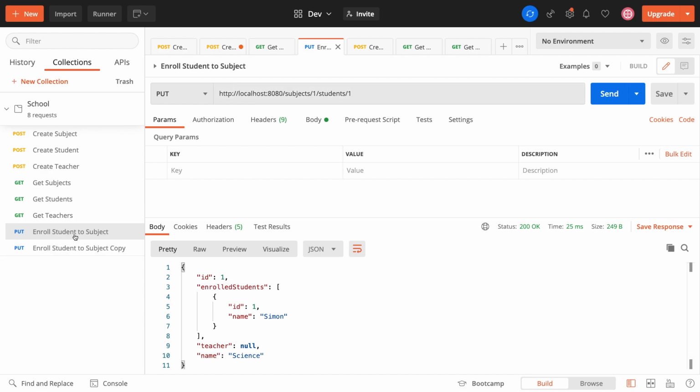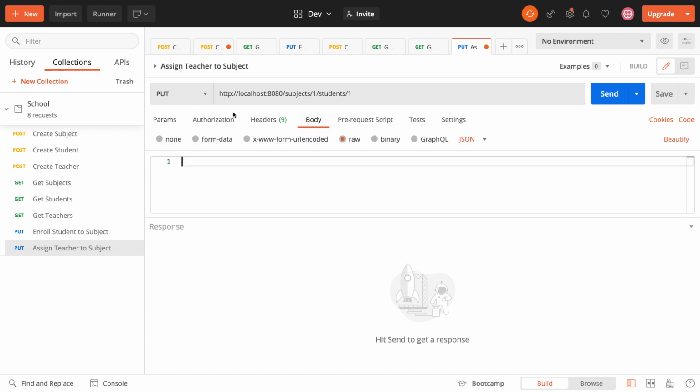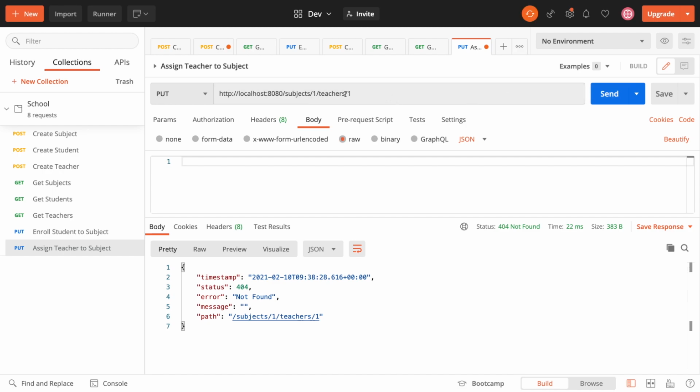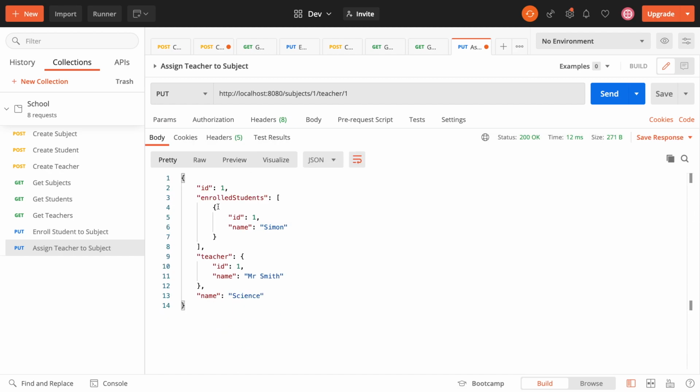So let's copy this and first of all rename it to assign teacher to subject. And it doesn't need a payload. It's a put, but it doesn't need a payload. And it's going to use the endpoint subjects, the ID of the subject, and then teacher, and the ID of the teacher. So if we send this now, it should just be teacher, singular. So we can see now that we have this really cool relationship where the subject has enrolled students, which is a list, and it has one teacher, which is Mr. Smith.